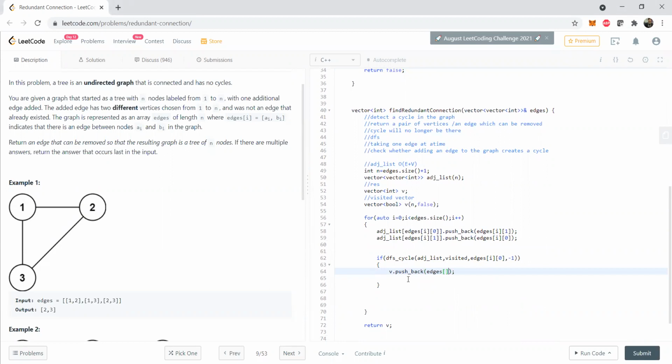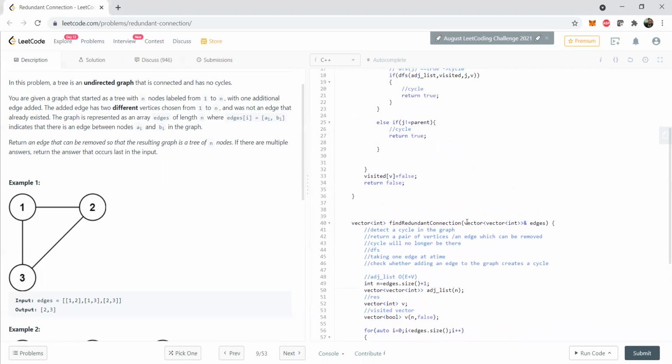edges[i][0] and its corresponding other vertex, which is edges[i][1]. Okay. Now, once this is done, this particular item will be there in the vector, and we can return that vector. So this is for checking whether adding an edge causes a cycle to form in the graph. Okay, so this should be the entirety of the function.